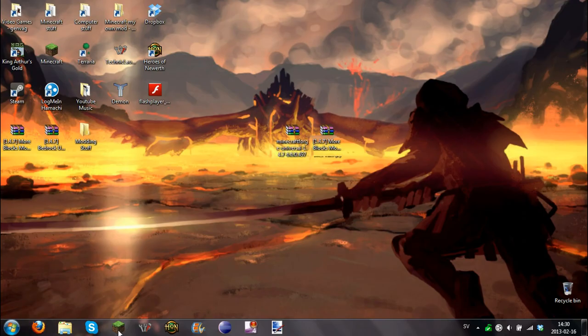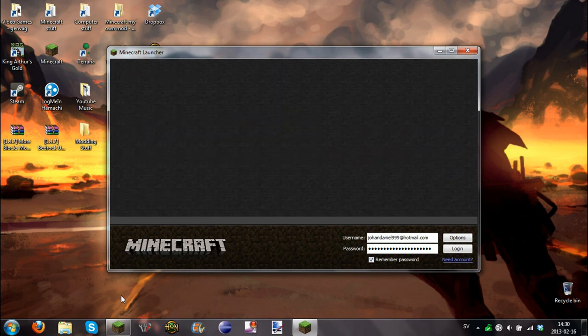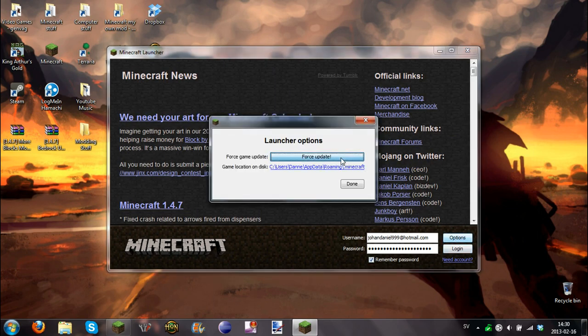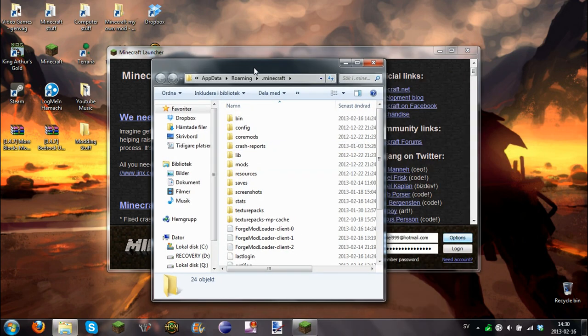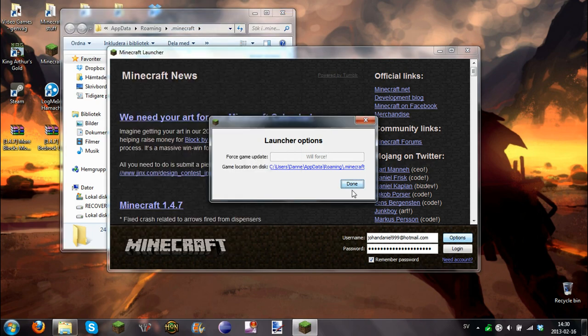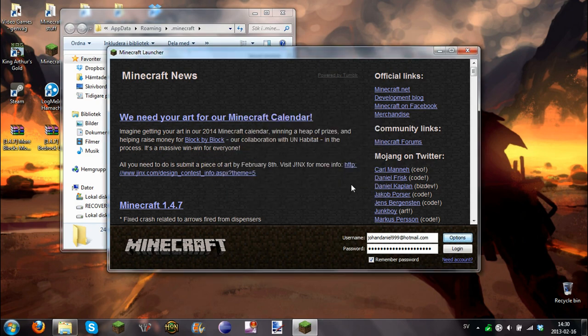So, let's just open Minecraft, and let's click the options button and click Force Update. And click this link. Then when you have pressed that button, you'll get to this appdata-roaming-.minecraft. And then you can just get back to the Minecraft launcher and hit done and then log in.